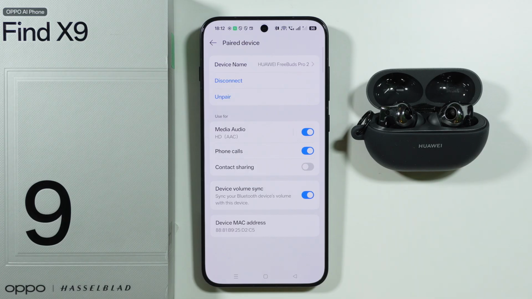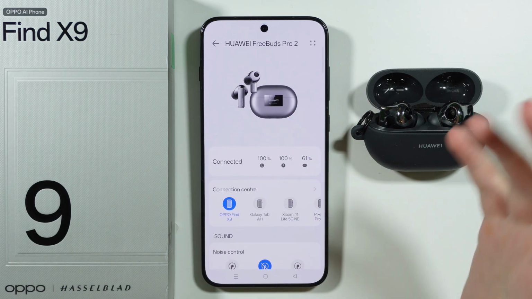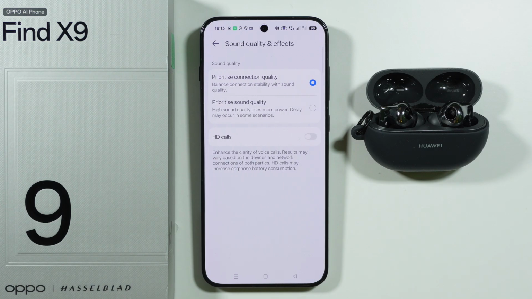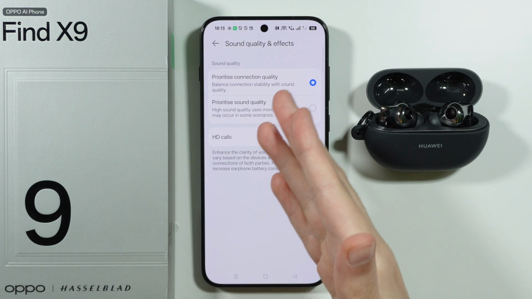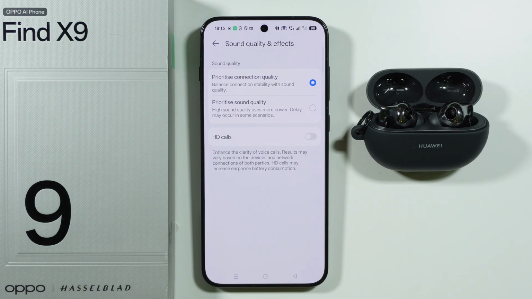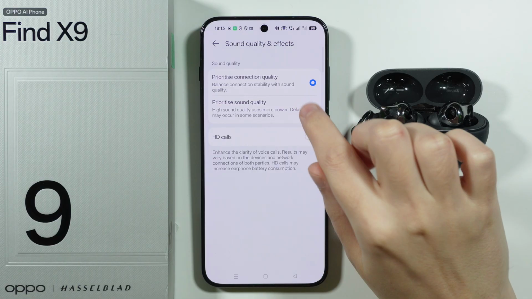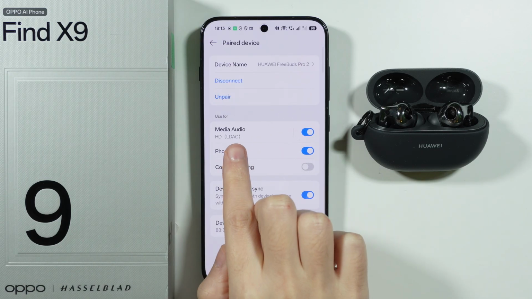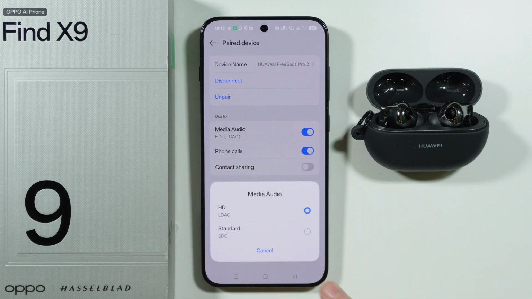For example, for my earbuds, I have installed this app over here that allows me to adjust sound quality and effects. And over here, I can choose the priority, whether I prefer to have a better connection quality or better sound quality. And if I actually choose connection quality, I get rid of the LDAC option and it turns into AAC instead. But if I switch back to sound quality, I can actually go back to settings, and now as you can see, I do indeed have LDAC option again.